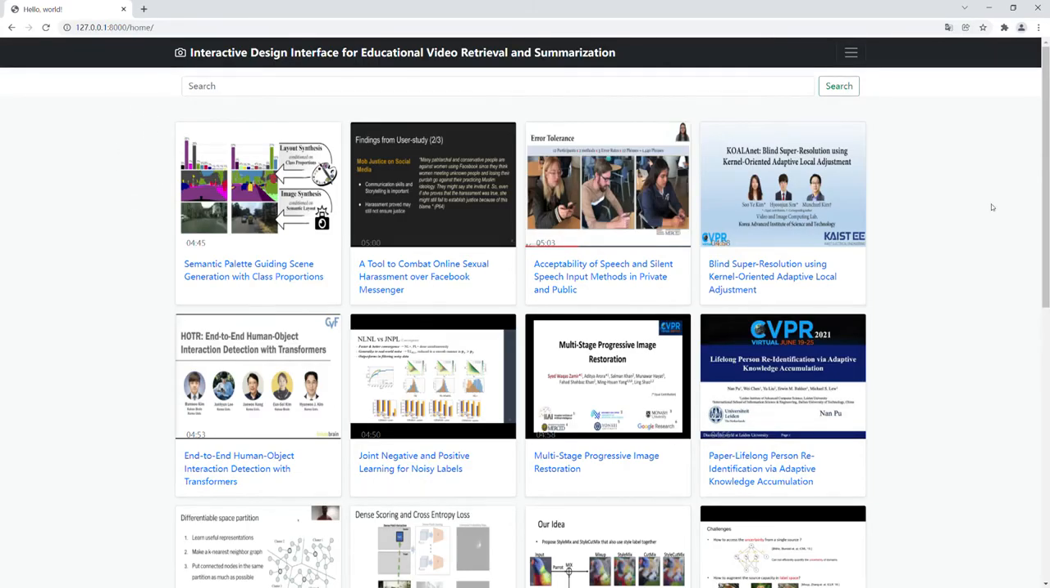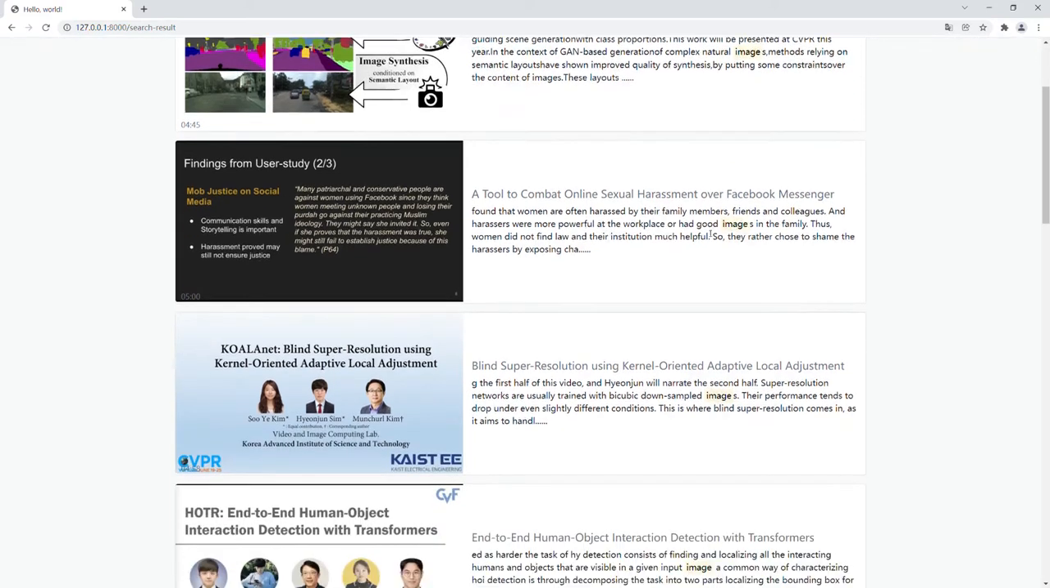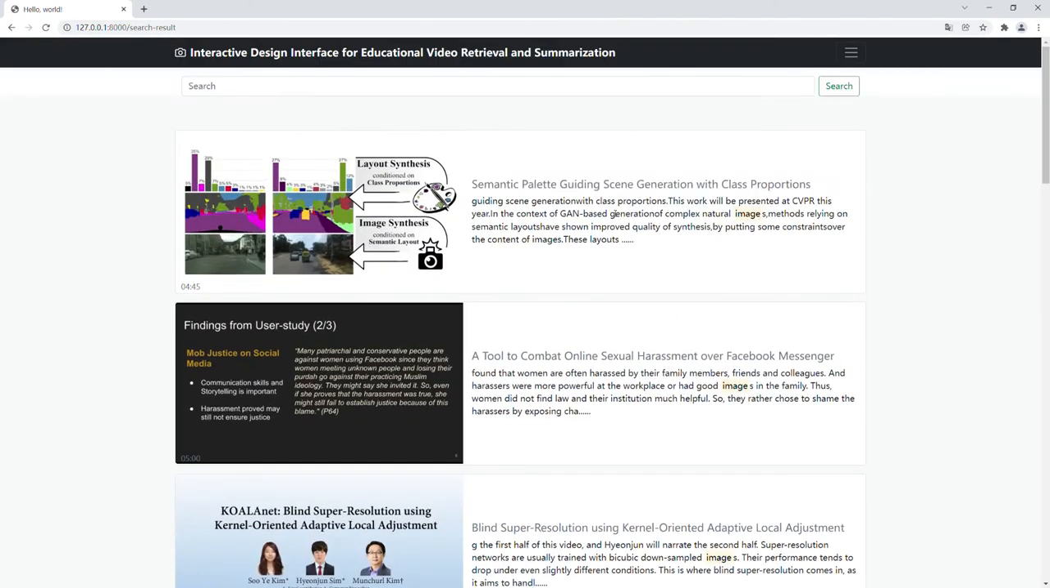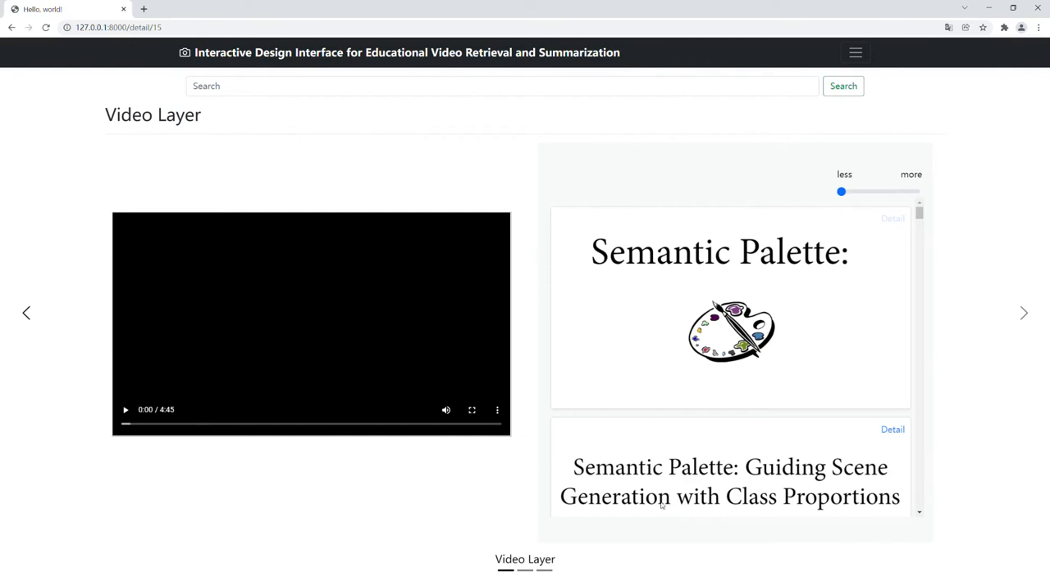This is the homepage of our system. When users search for a keyword, the system will retrieve the video title and the speech content in the video from the database. Then the contents that meet the requirements will be rendered in the web page. When users browse a specific video, they will enter the hierarchical visual interface.